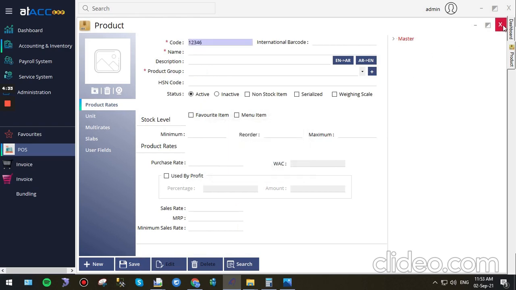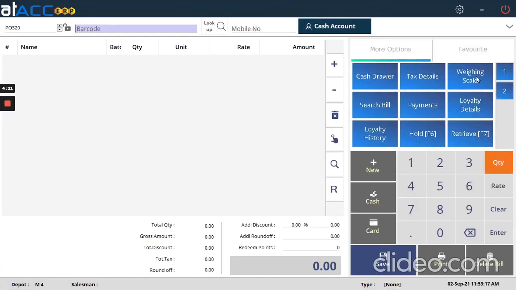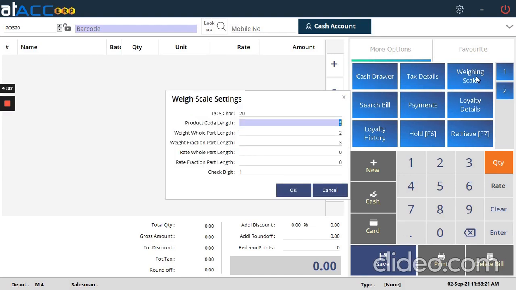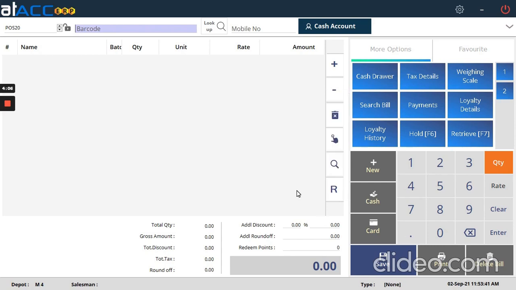I'm just saving it. And in POS also we need to change a portion, which means we need to remove this whole part length. We can put it 0, and we can use rate whole part length. Let's try the weight, which means 3 digits, the whole part is 3 digits, so I'm using 3 here. And the fractional part, it is 2 digits, of course 2 here, nothing else. I'm just saving it.